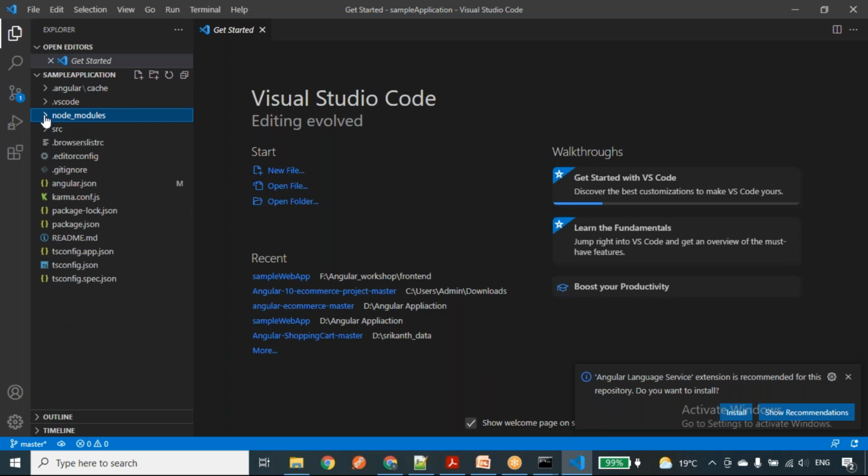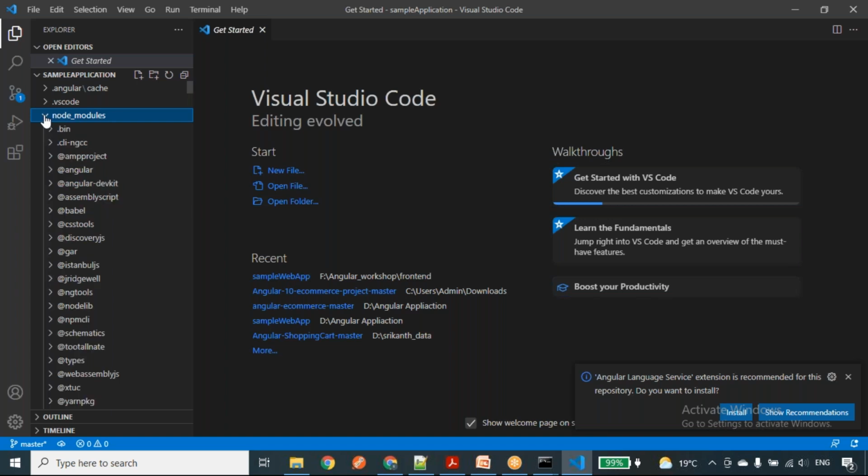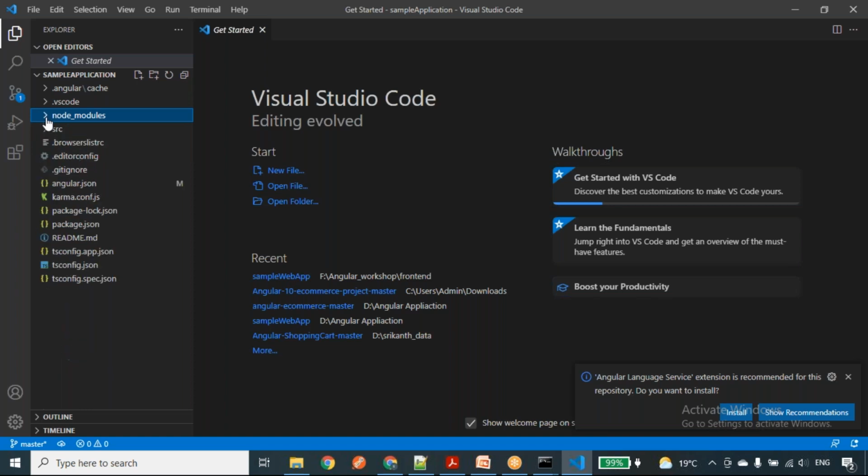Are you going to make any changes in this particular folder? We are not going to touch this folder. This folder is mainly used to handle all the packages and libraries required for our Angular application. So, is this clear? Does anyone have any doubt until these three?